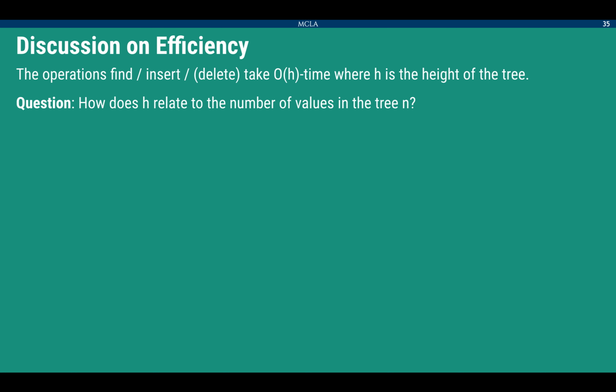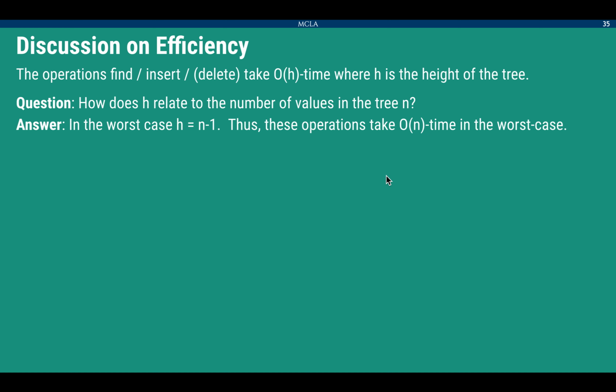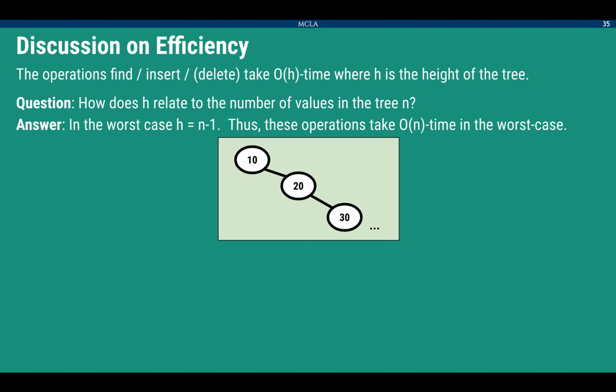Okay, let's discuss efficiency. The operations find, insert, and delete each take big O of h time, where h is the height of the tree. So how does h relate to the number of values in the tree? In other words, the number of data values we have, which is n, the number of entries. In the worst case, h can be as large as n minus 1. So in the worst case, these would take big O of n time, which is not good. We're looking for big O of log base 2 of n time.